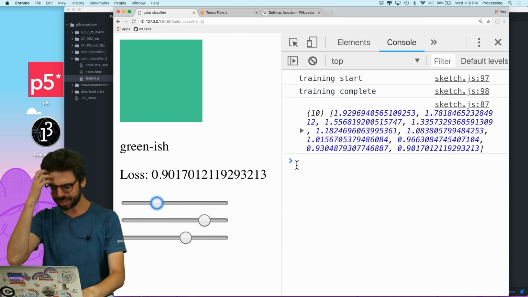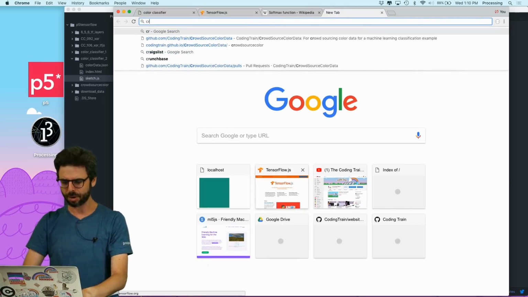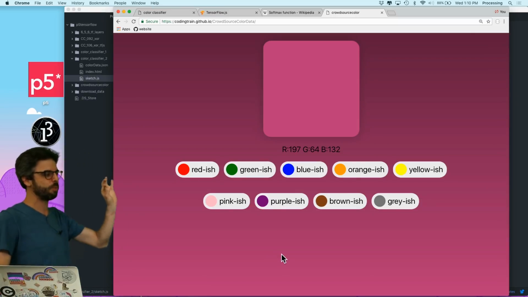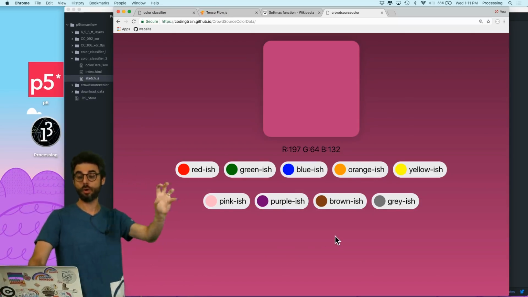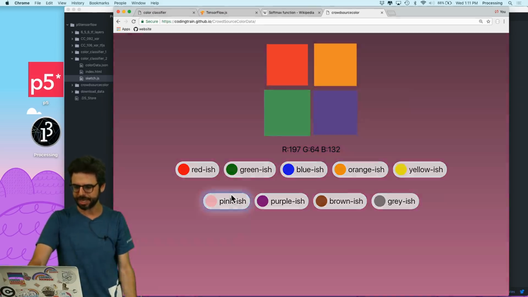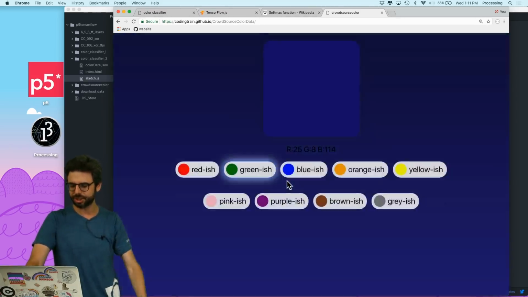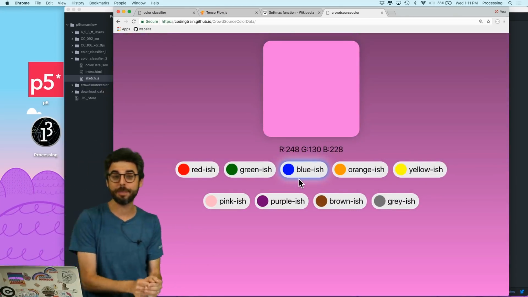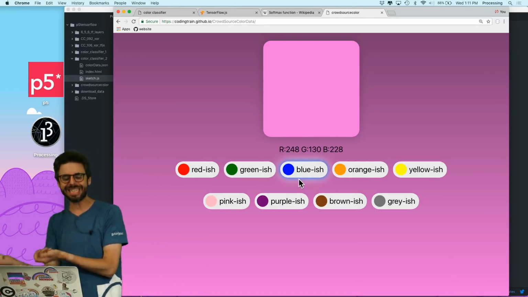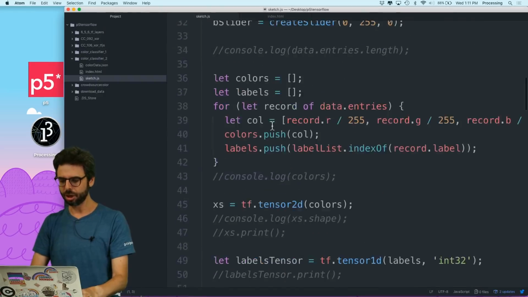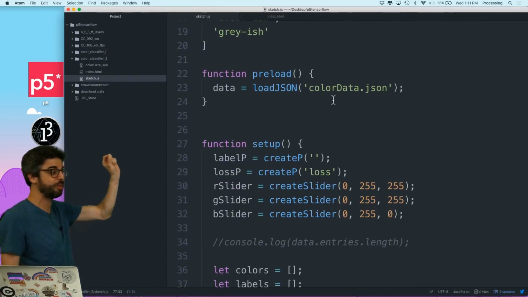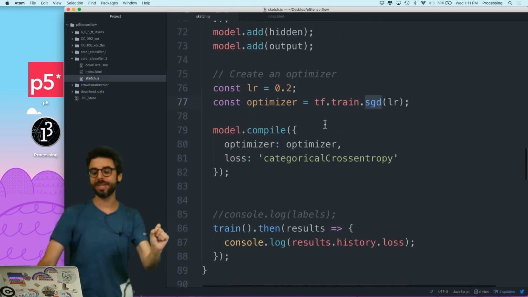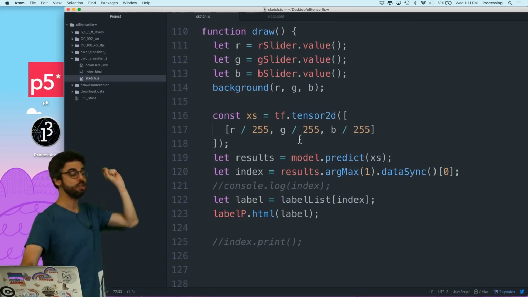And if you want, just to humor me for a second, if you remember, if I go here, this is the system, right? This system was used to allow people from the internet to click on and say, that's like pinkish, that's greenish, that's bluish, tag a whole bunch of colors, save all that data in a Firebase database, retrieve all that data, clean that data, put it into a JSON file, load that JSON file here into this sketch, build a model, train the model with that data, and then pull a new color from a slider.